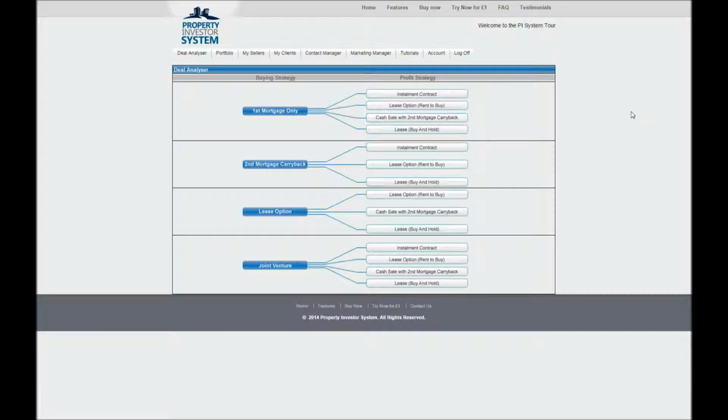Welcome to a tour of the Property Investor System, UK's most comprehensive and powerful property investor system. You can see here, this is the Deal Analyzer.